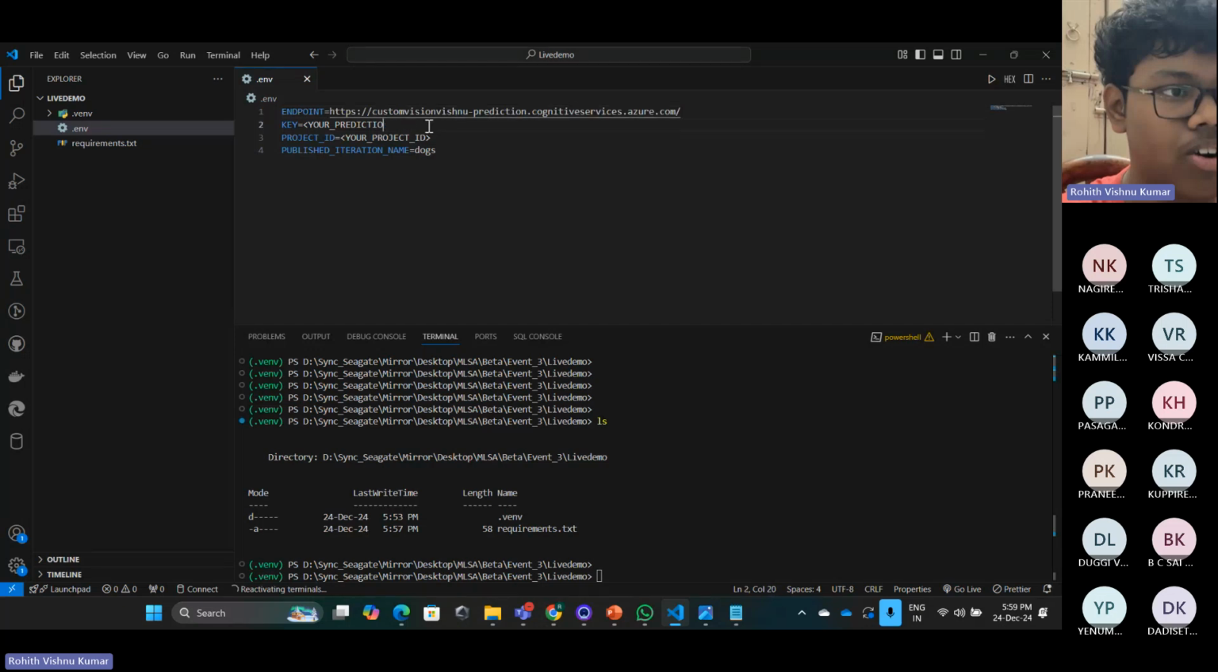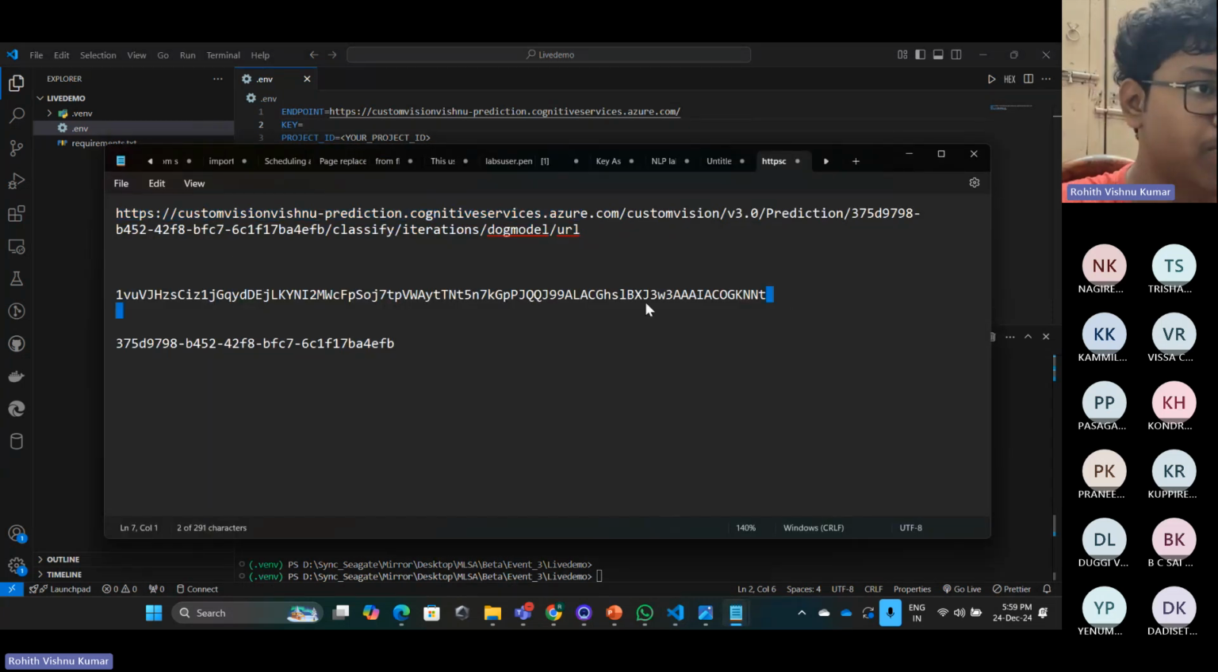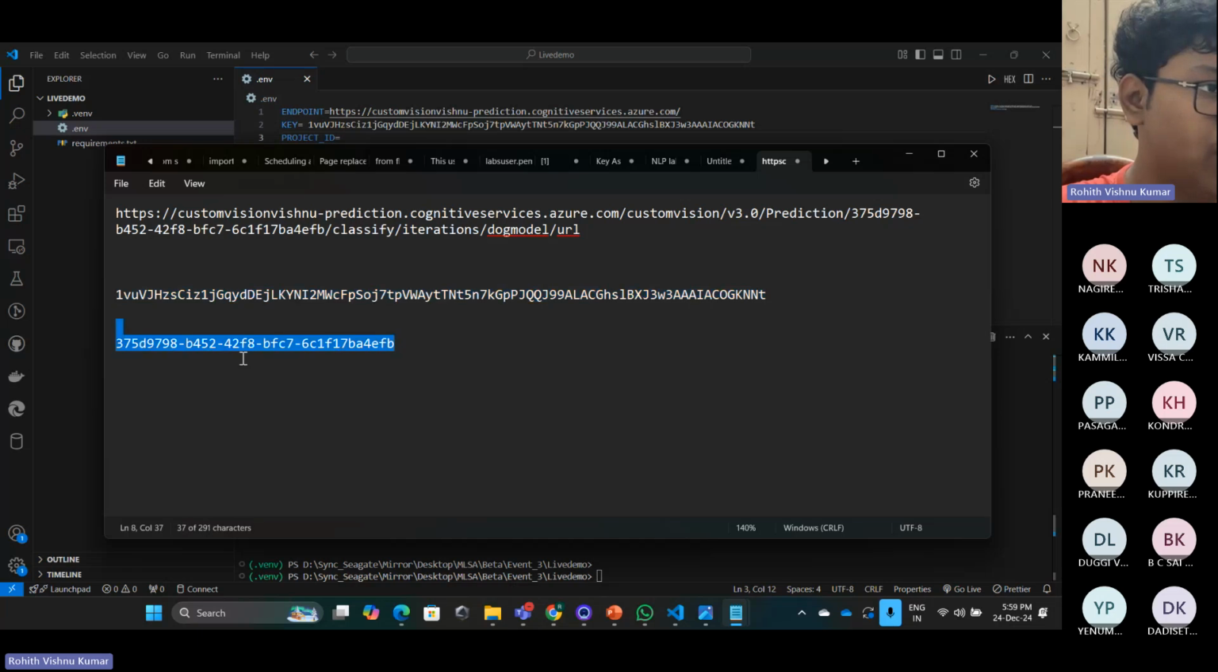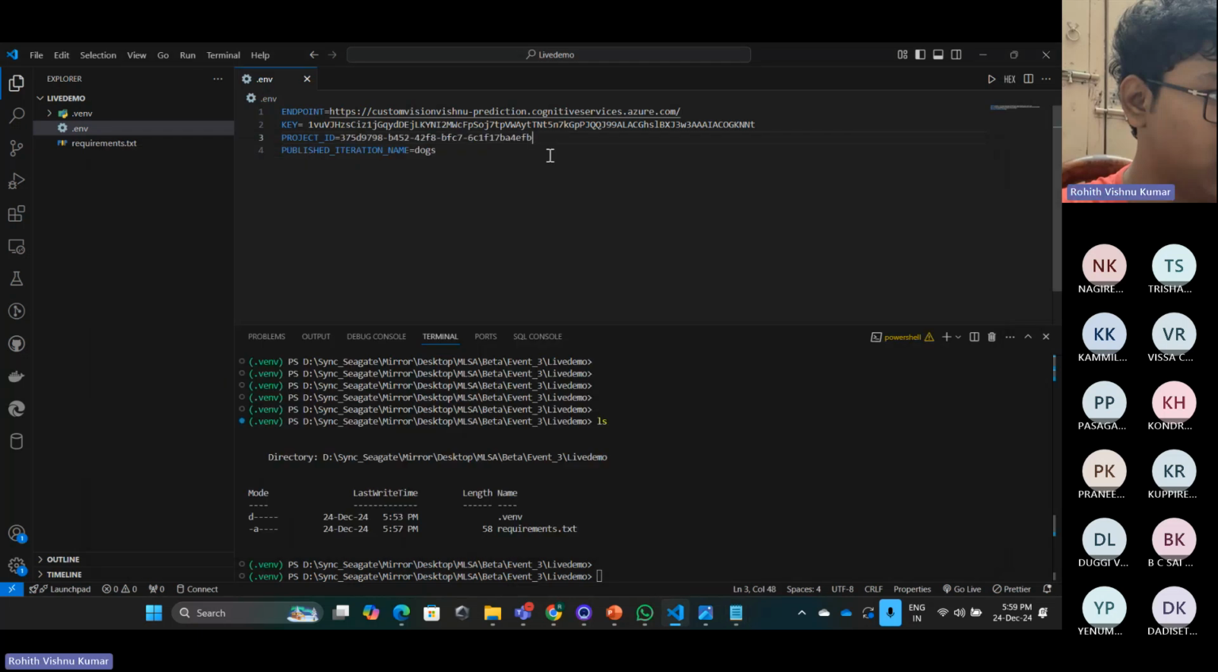And the key, the prediction key. So what is your prediction key? We have also copied that key over here. Copy and paste this key over here. Project ID: you have also copied the project ID from the settings or gear icon. So paste this project ID also. Make sure that it does not include any extra spaces, because it won't work.